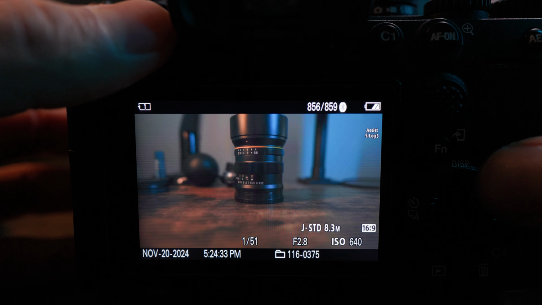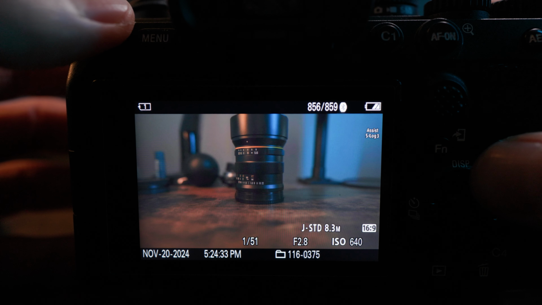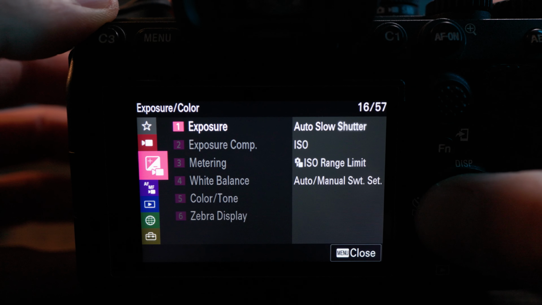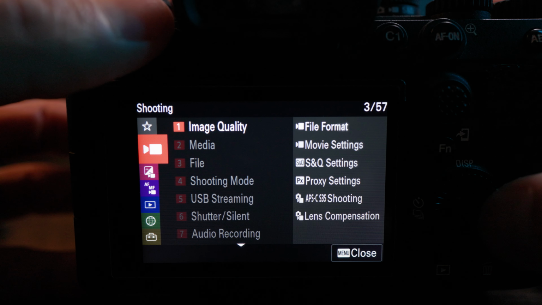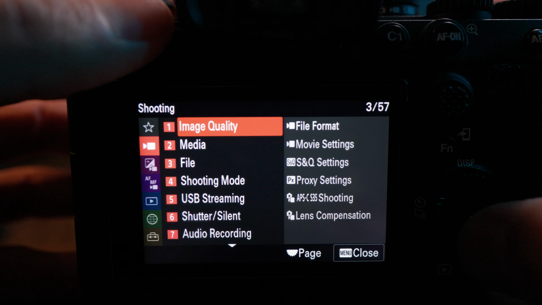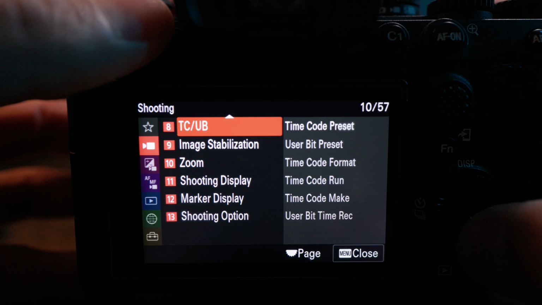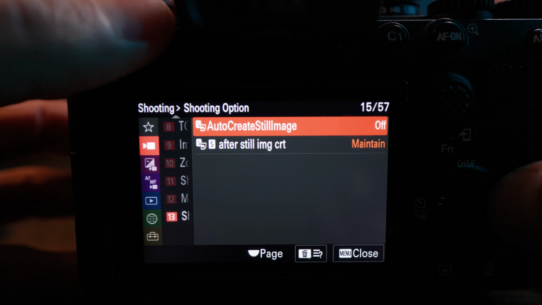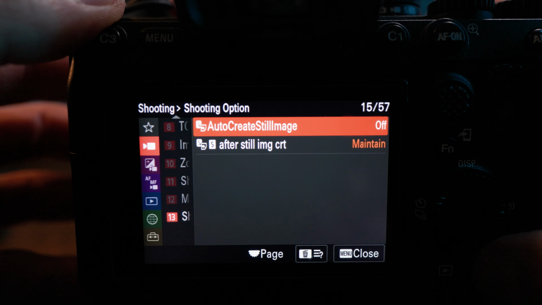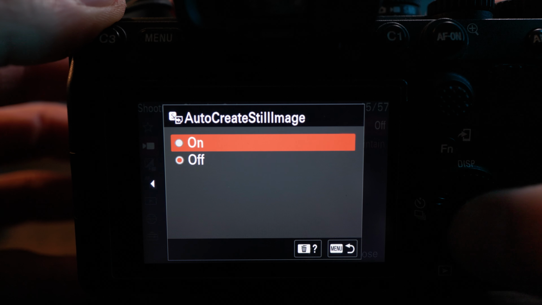You can also automatically create the stills from shot marks. Just go into Menu, Shooting, then Shooting Option. And you can turn this on, Auto Create Still Images from shot marks.